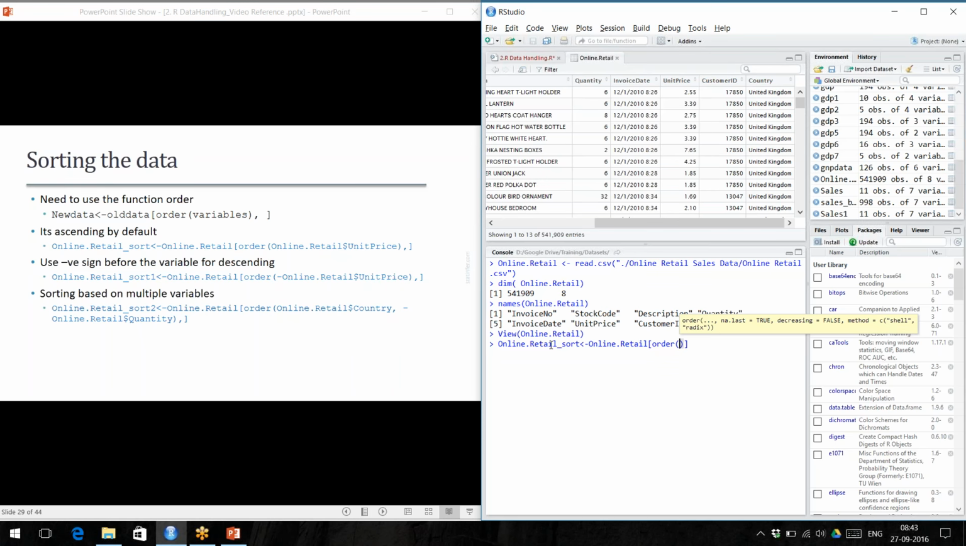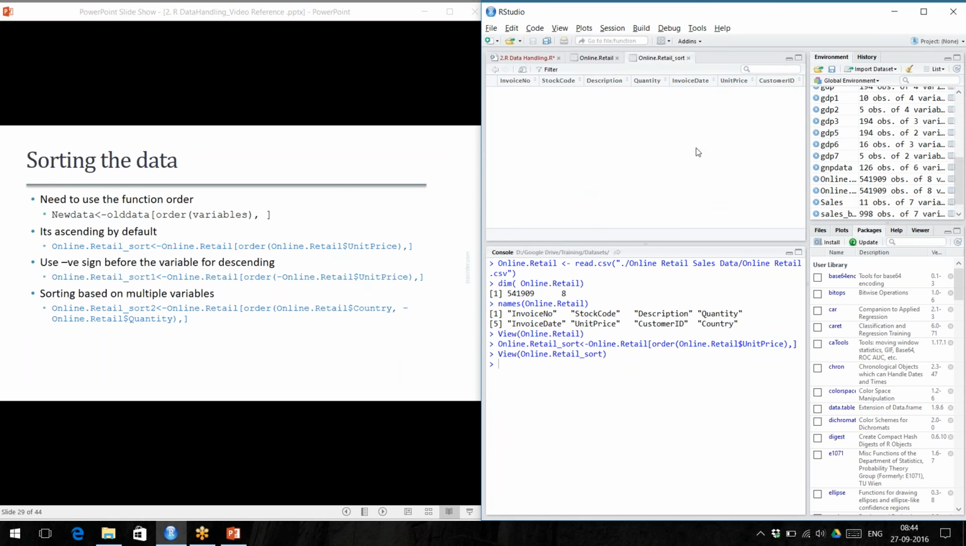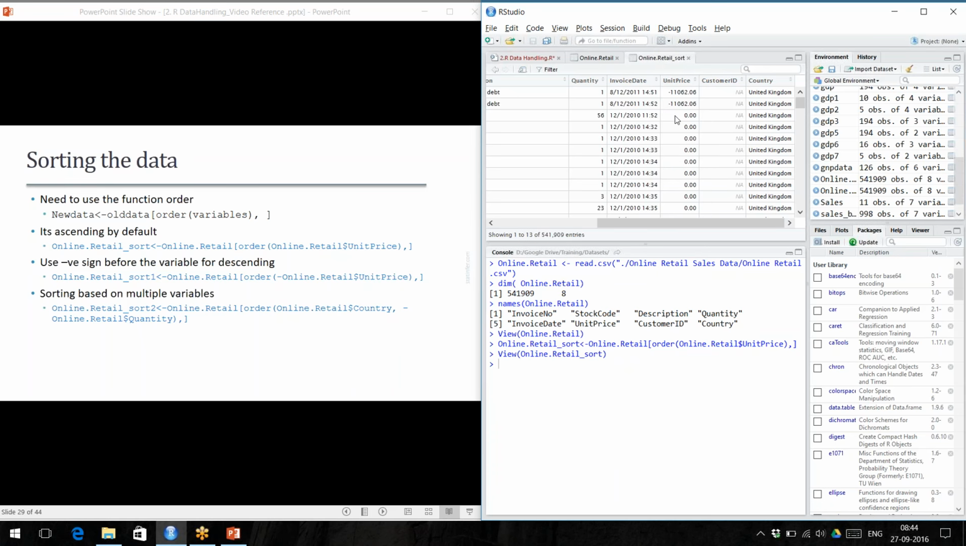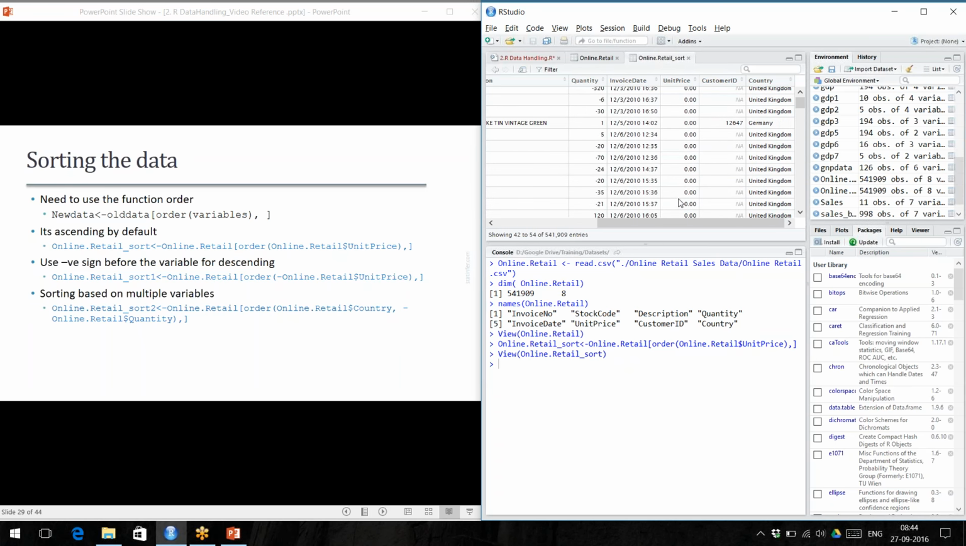Where is unit price in online retail? So remember to put the dataset name, dollar, variable name, unit price, and then comma, all the variables I want to take in this process. Online unit price. So online retail sort will be sorted based on unit price. Done. Where is the new data set? Online retail sort. It is a new data set. What we need to focus on is unit price. It is sorted in the ascending order.